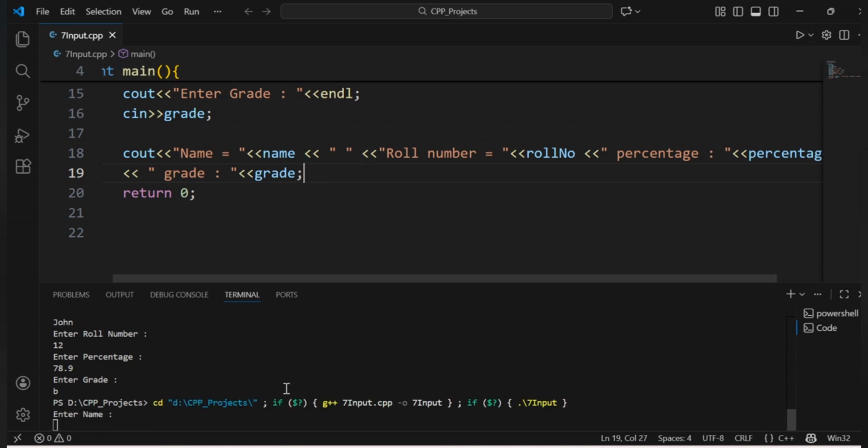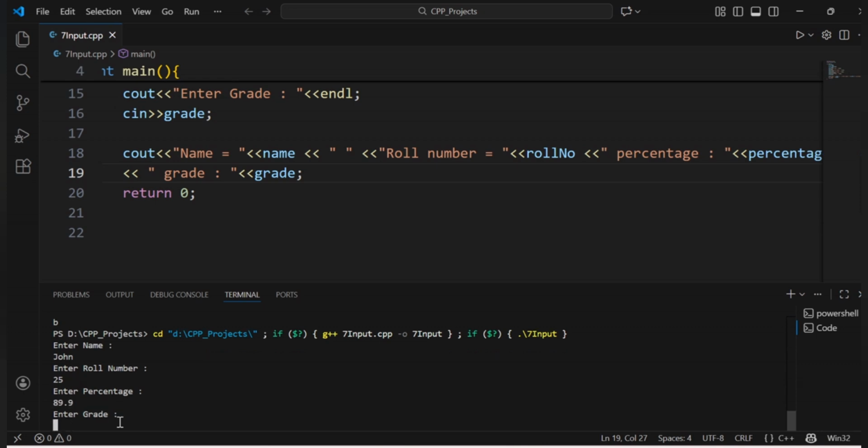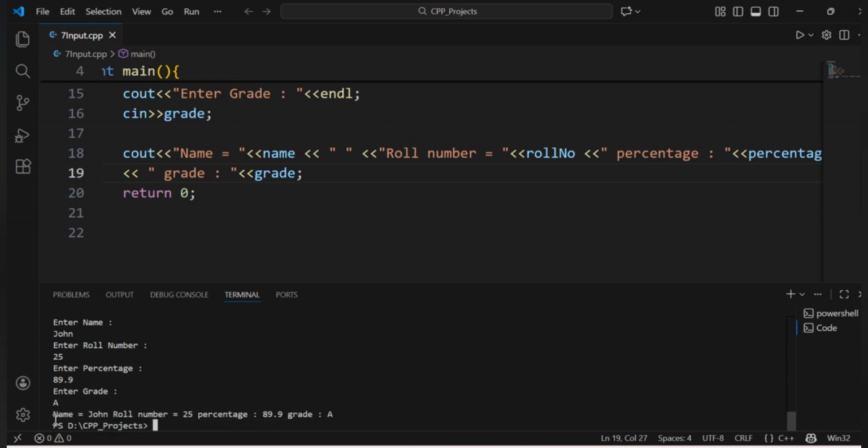Try to run it again, and again we will see enter name. Let's say John, roll number 25, percentage 89.9, and let's say grade is A. And see, we are able to print the message now. Name is John, roll number is 25, percentage is 89.9, and grade is A. So in this way, you can take the input from the user.